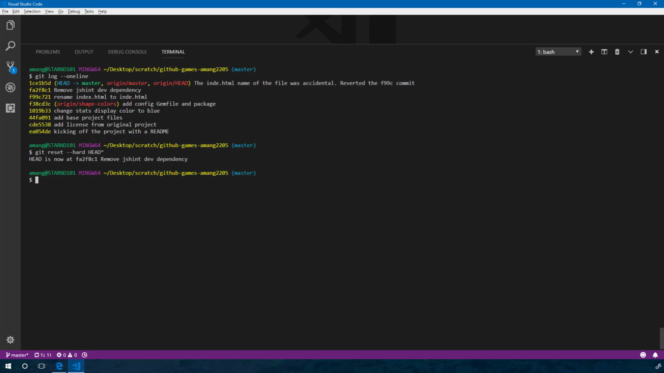Also, we have specified the hard parameter. This makes the reset command reset the index and the working tree so that any changes to tracked files in the working tree since the specified commit will be discarded. An alternative is the soft parameter, which does not touch the index or the working tree at all, but resets the head to commit only, just like all modes do. This leaves any changed files in the file system locally, and as a git status command would put it, these would just be changes to be committed.